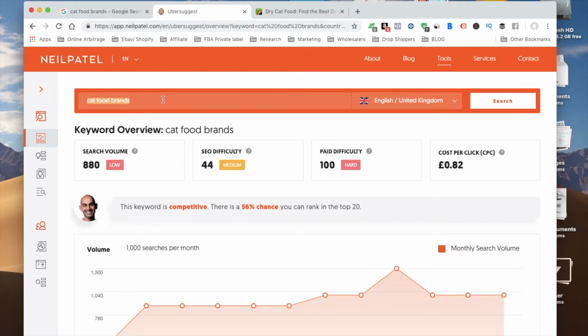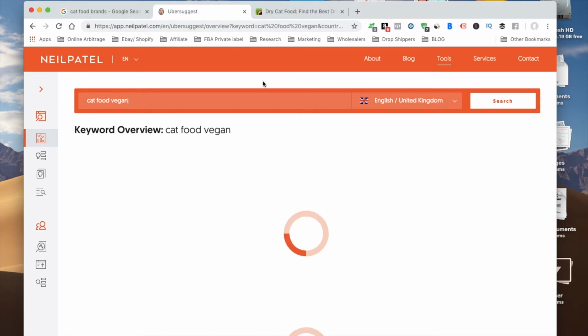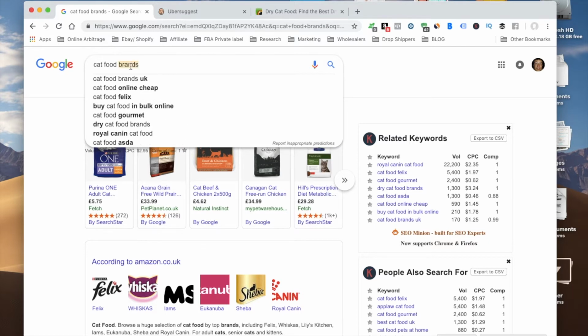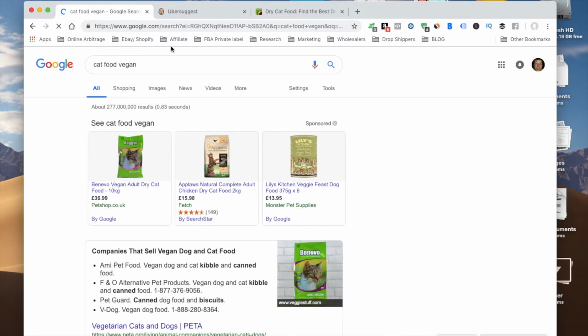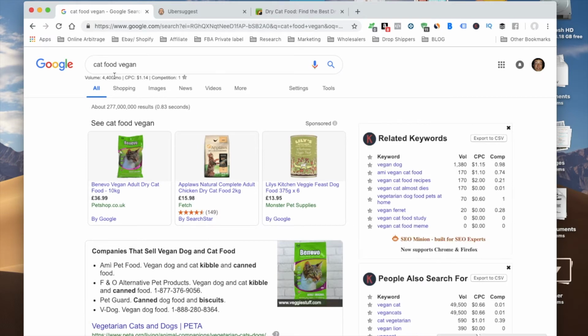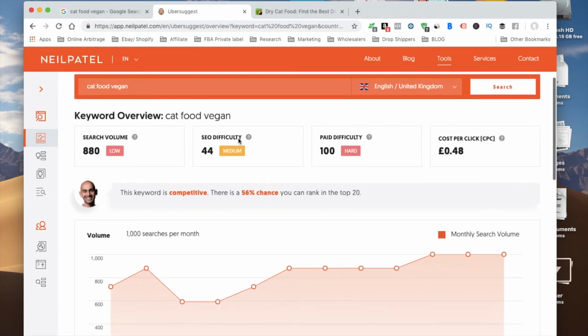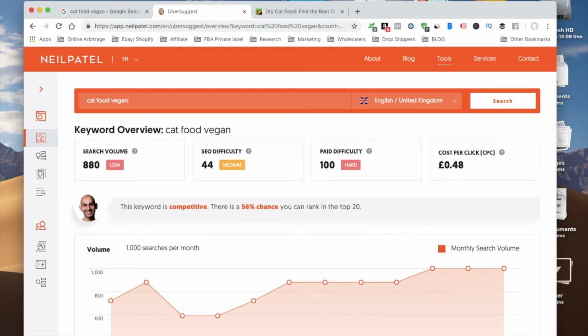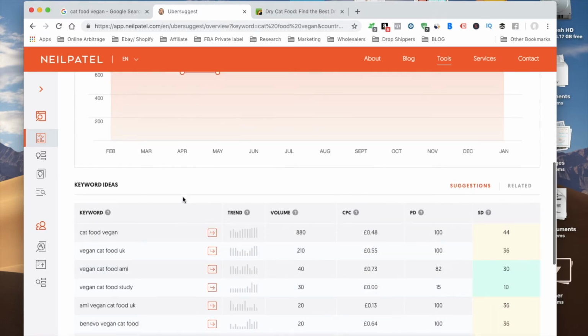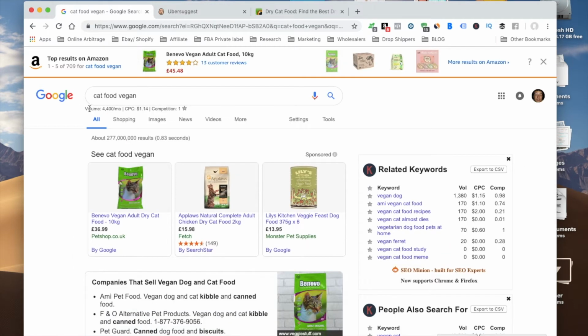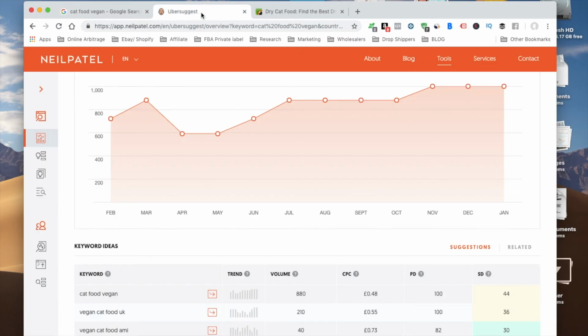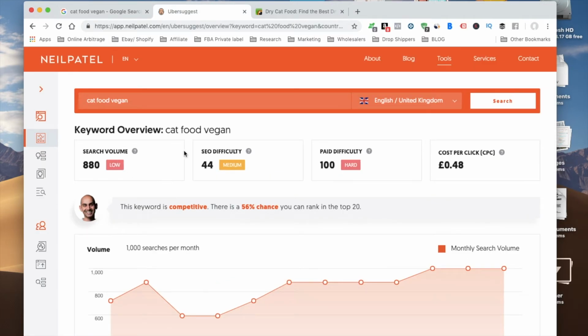And let's have a look at another keyword, for example, cat food vegan. We're going to use the same cat food vegan here. So that's getting 4,400 searches a month according to Keywords Everywhere. And we're going to wait here, and according to Ubersuggest it's getting 880. So there is a huge difference in the amount of volume that both platforms are saying that it gets. I'm not sure which one to follow, but maybe 880 sounds more reasonable. I don't know.